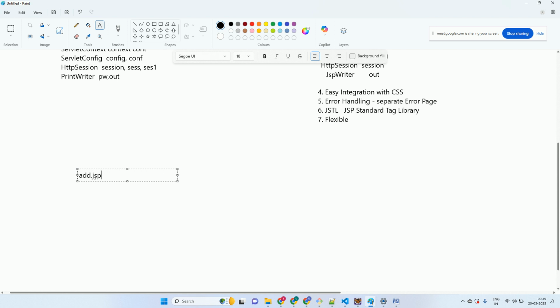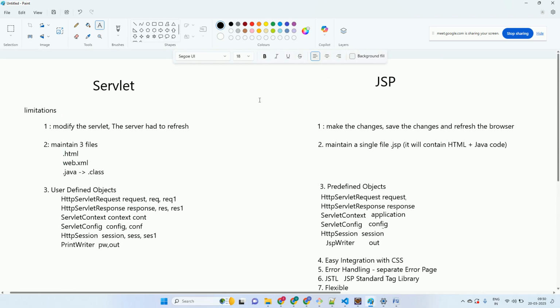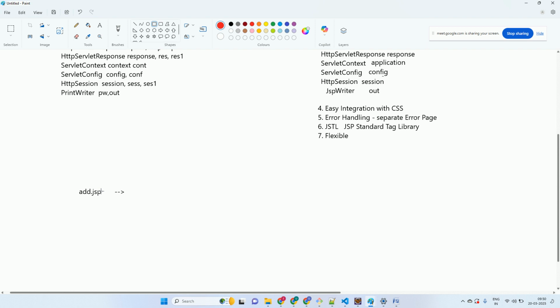This add.jsp will be internally converted to a Java file. The JSP file compiles to a servlet. What is a servlet? Servlet is the class file which is kept on the server. So now I have an add.jsp. This internally will compile to a servlet.